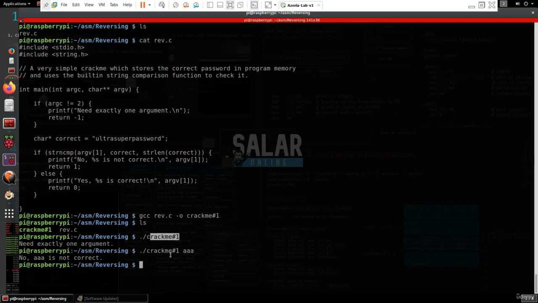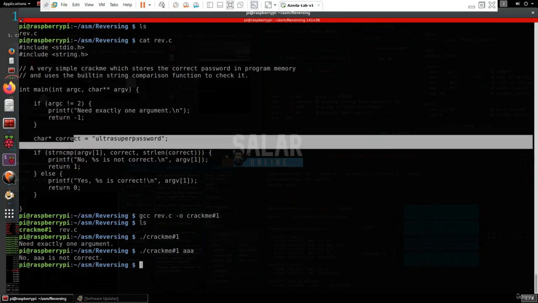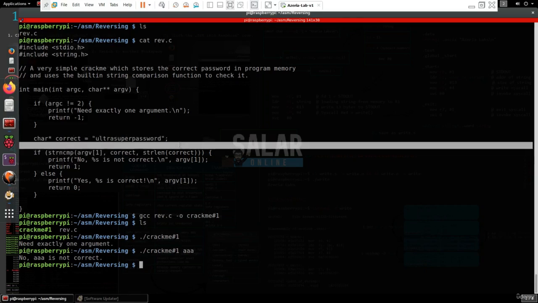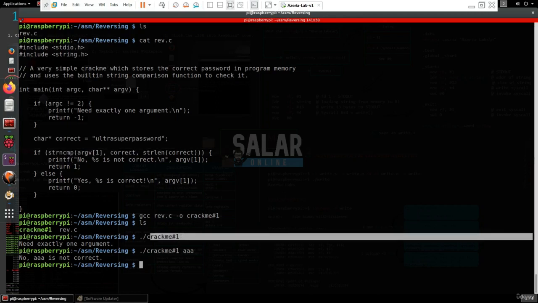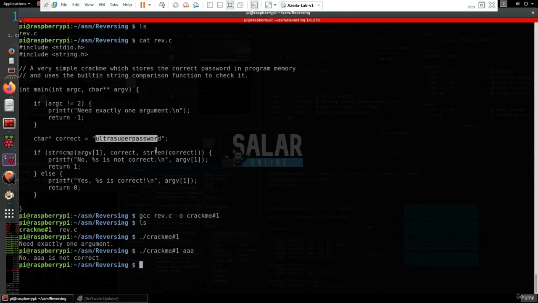Imagine if the password is stored as a string, which in this case it is. If we do an analysis on this crackme, we will get the password very easily. So I will just say strings and crackme.